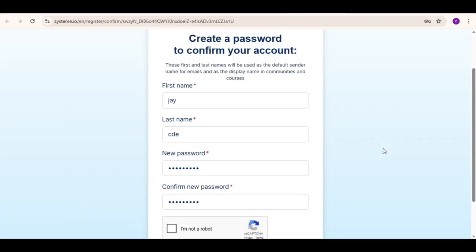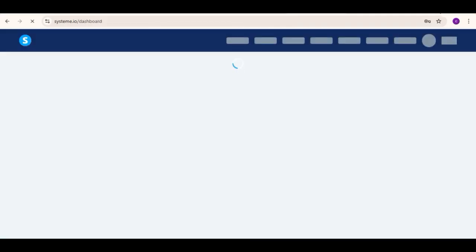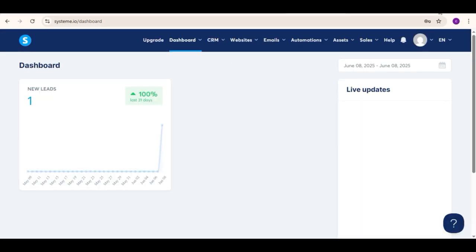For a brief explanation, this website, which is system.io, is more than just a website builder. It's an all-in-one marketing platform that helps you create landing pages, sales funnels, send email campaigns, automate your business, and even sell your digital products, all in one place. And you can start for free.